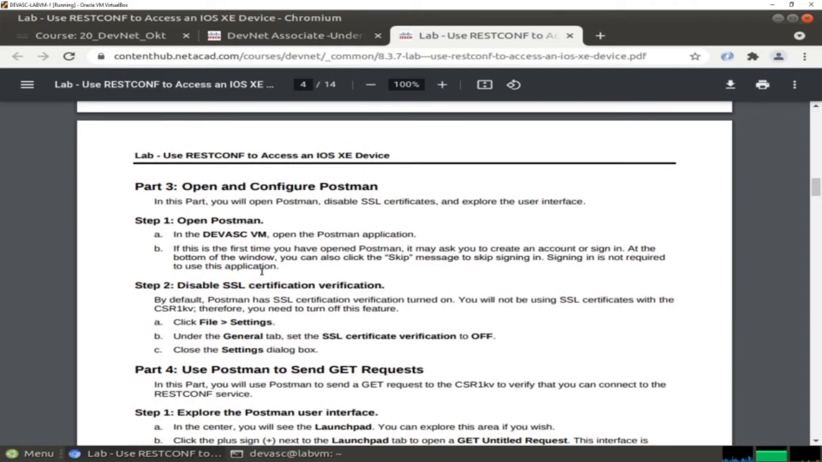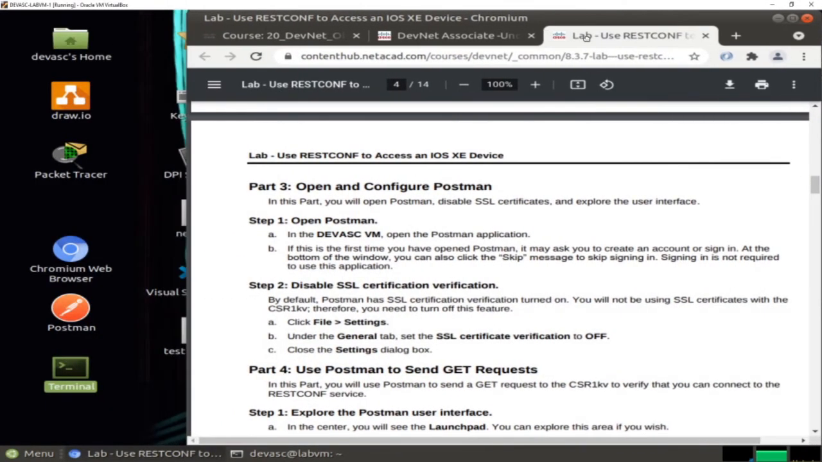Okay, so in part 3 we are going to open and configure Postman. Okay, so let's do this. This is Postman here.